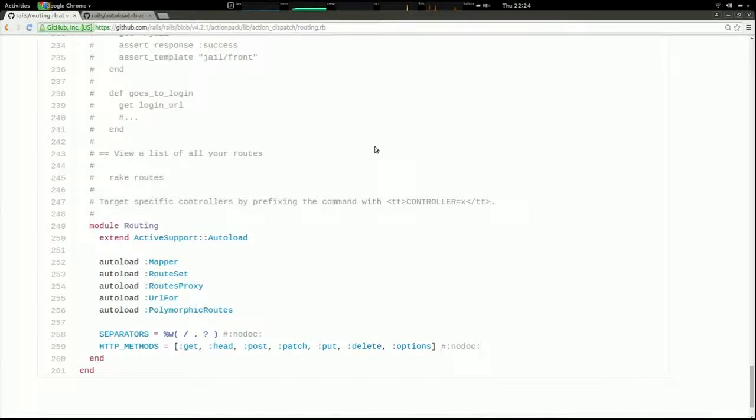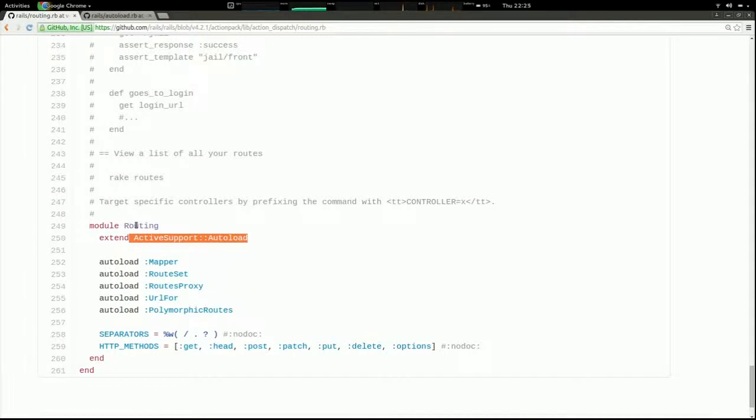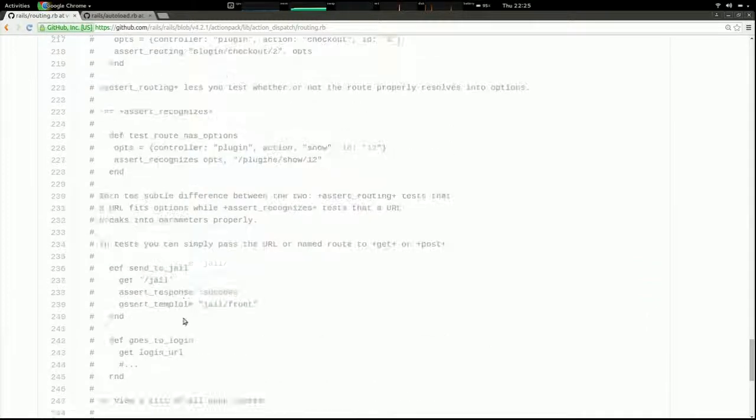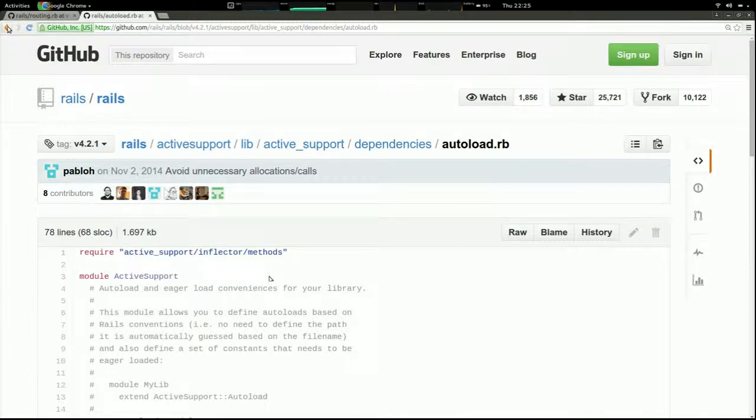And today I was poking around looking for something to look into, and I saw this autoload, this ActiveSupport autoload. I was originally going to see what's going on with the Rails router, and I saw this autoload and these various autoload things that's happening here, and then I went back and I saw that this autoload is coming from ActiveSupport dependencies. And so I got that open here.